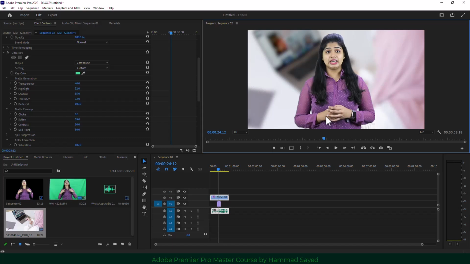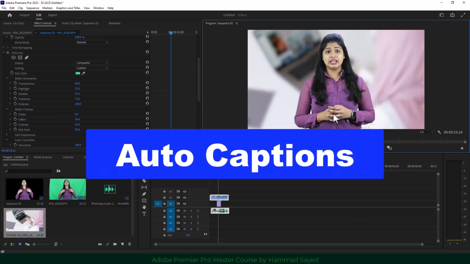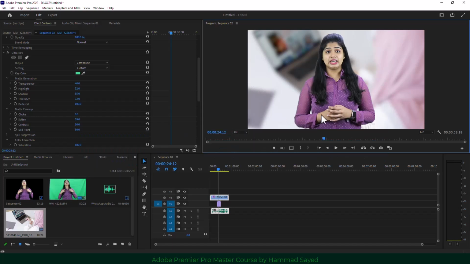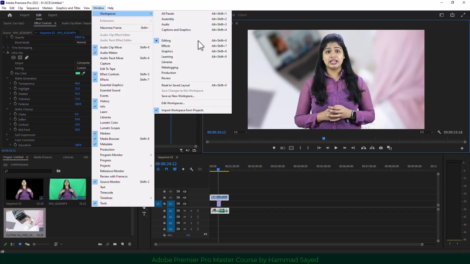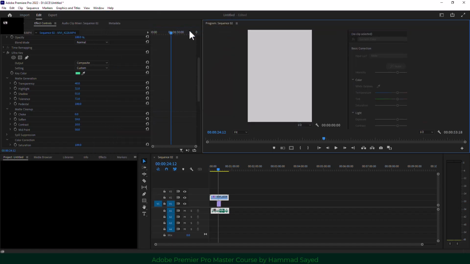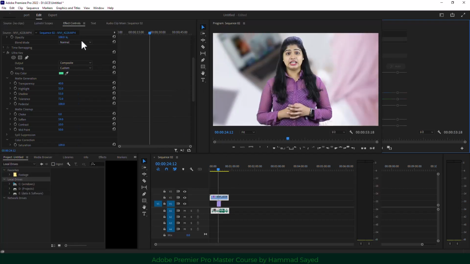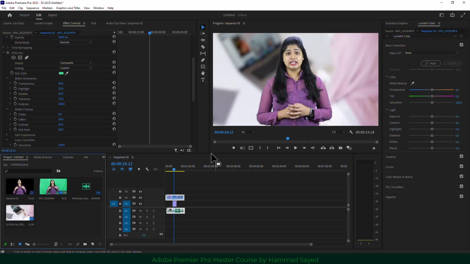Let's see, I want to write a caption also now. So auto caption, I want to write here what she is speaking. So for that you need to go to Windows and take the workspace that is called Caption and Graphics. Now here we have Caption and Graphics. Click on that workspace. So what do you want to do? I want to auto transcribe the whole sequence. So I have changed the workspace.